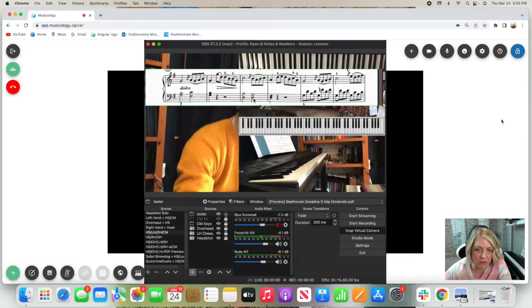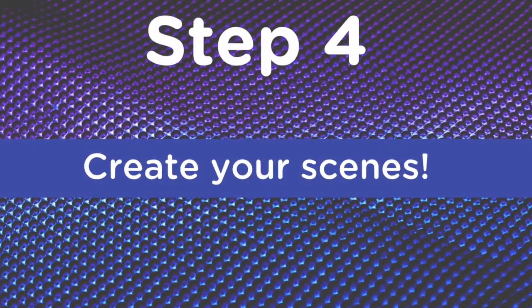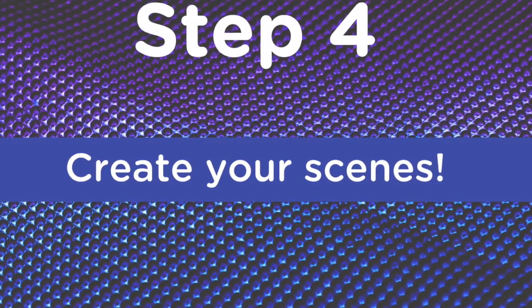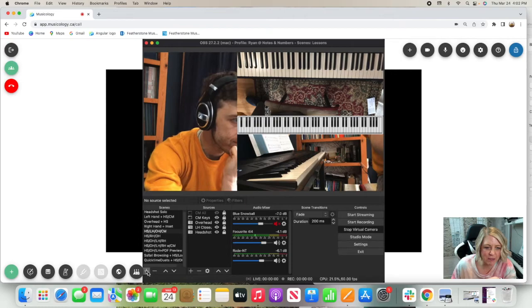Would it be the same on Windows? It would be Alt on Windows. Okay. And then you go into scenes, and all you're doing is pressing the plus button.